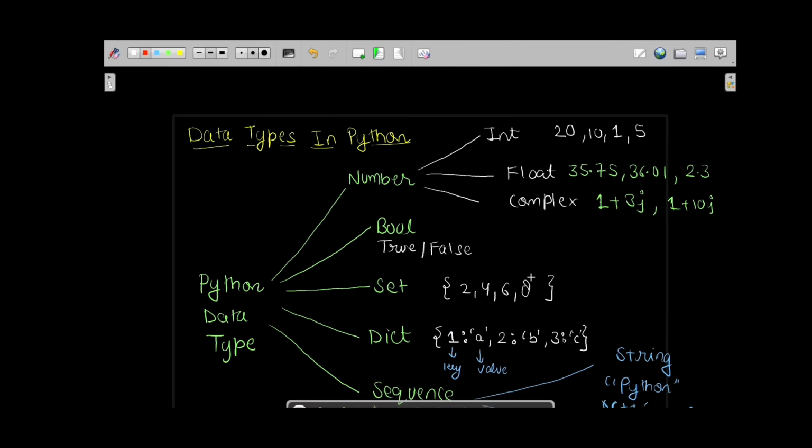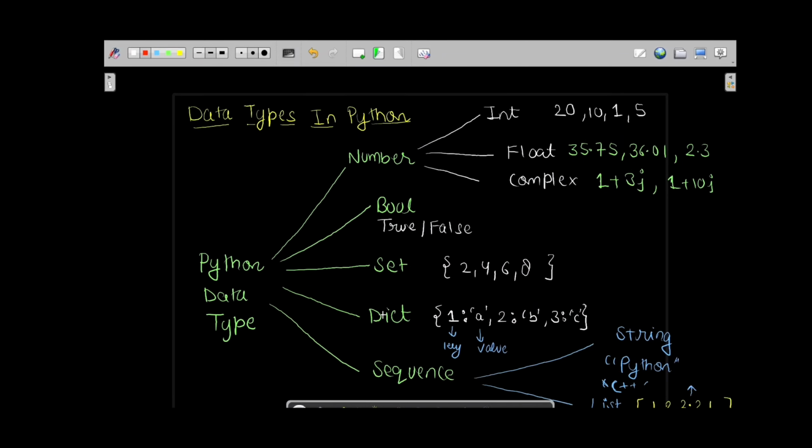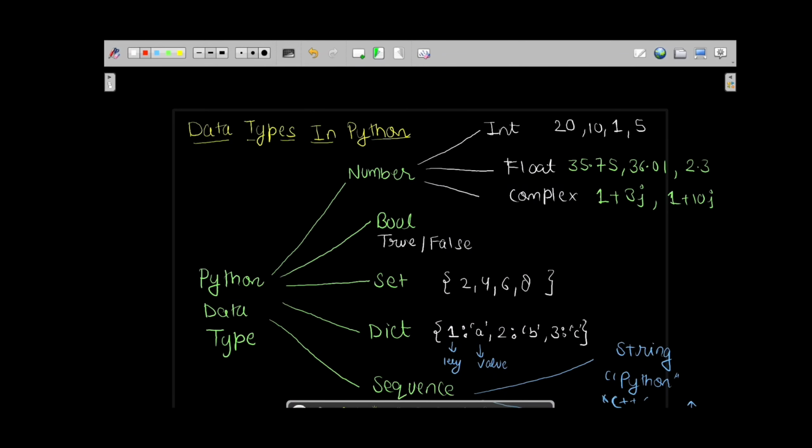So let's first revise. Python is having the numbers, boolean, set, dictionary, sequence. Number is further divided into integer, float, complex. Boolean means true or false. Set means whenever we are writing any data inside the curly braces, the data elements can be of any type. It can be a floating point number, it can be an integer, it can be a string, or any other data type as well. But those data must be inside the curly braces, so it is considered as a set.